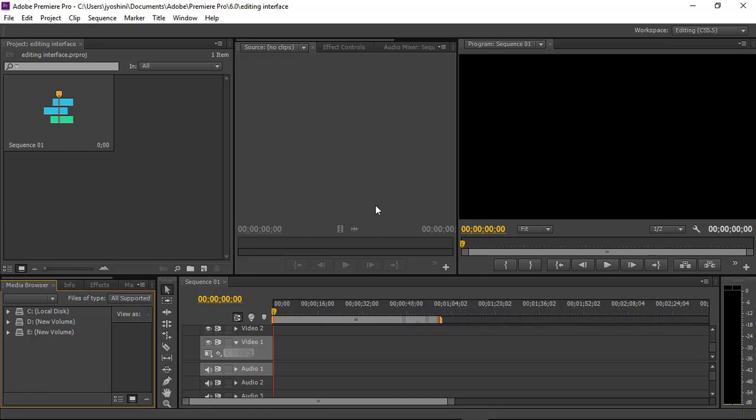This is the Adobe Premiere interface. This is the project window. This is the source window. This is the output window, the final output window. This is the timeline. This is the tool palette. This is the media browser. And this is the audio meter.